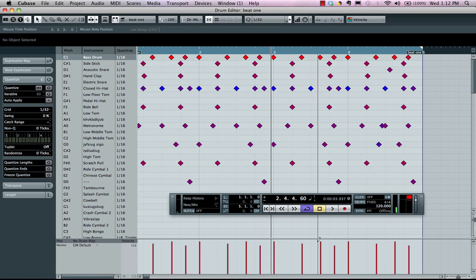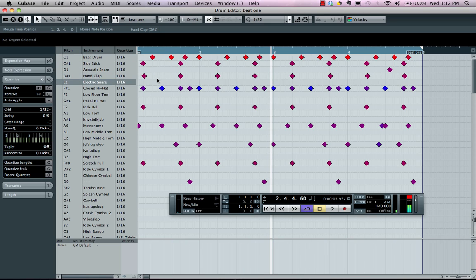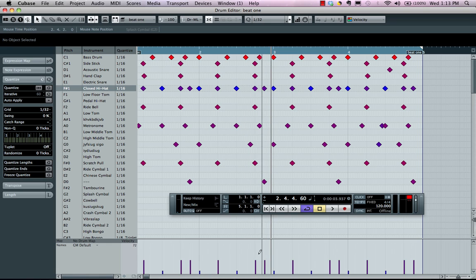Now what's really handy about this is we only see the velocities for our selected lane. So if I wanted to go down to my hi-hat, I'd only see those velocities. Now how we can edit these velocities is also very simple. As soon as we go into our velocity lane, we can just draw in new velocity curves like this.